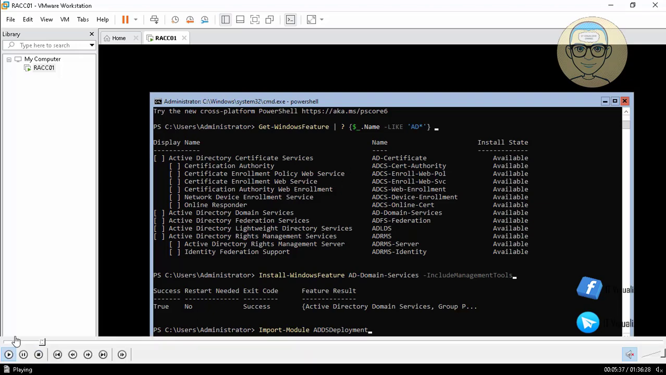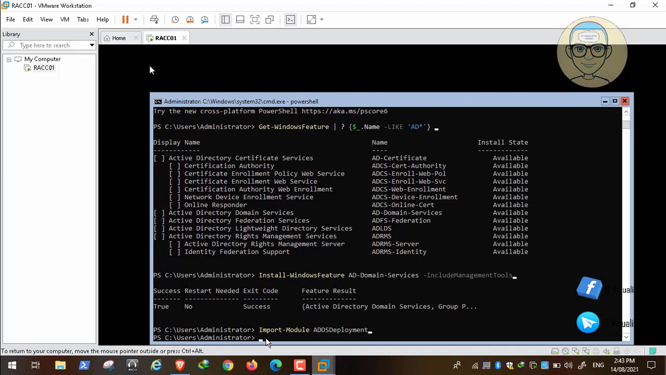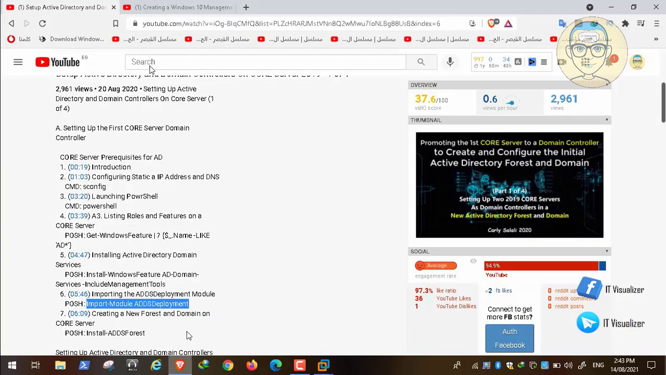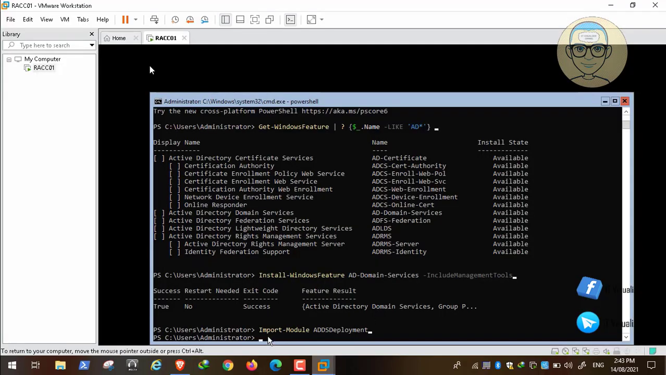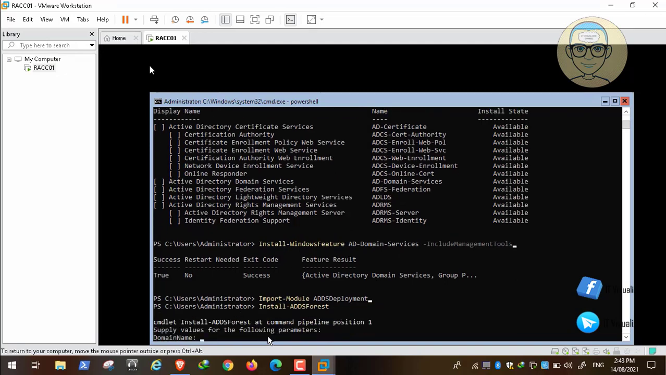Okay, so here we can see now it is imported already, and by the way it's already available because this is the Windows server, so you'll see this module installed. Now we will type the command Install-ADDSForest. This command will promote the server to be a domain controller. It will ask us for the domain name. What is the domain name?